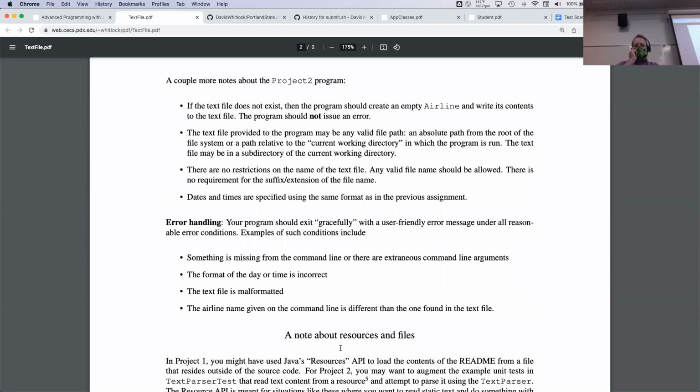There are some important things to note about project 2. When you run the main program, if the text file does not already exist, this is not an error. You've got to start somewhere. So if it doesn't exist, that's cool. Just keep going: create the empty airline, add the flight to it, and write its contents out to the text file.